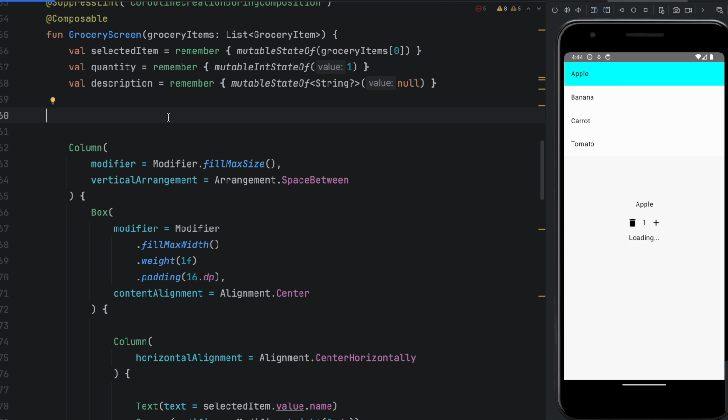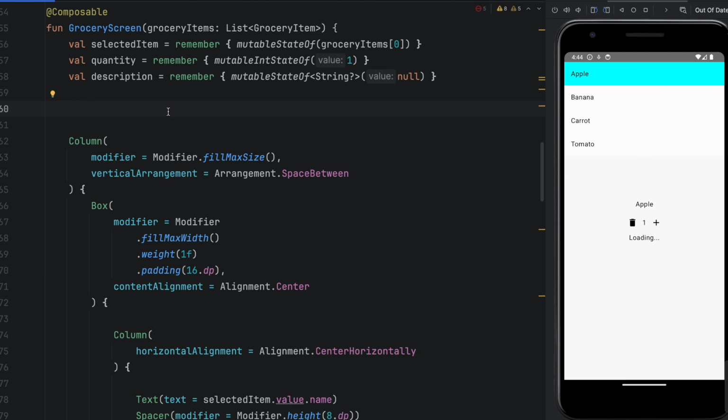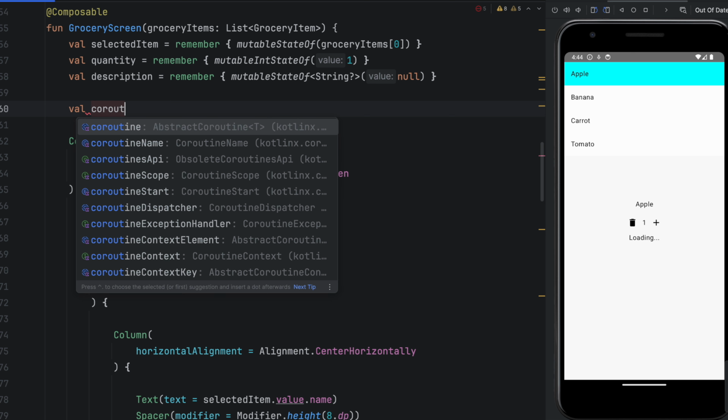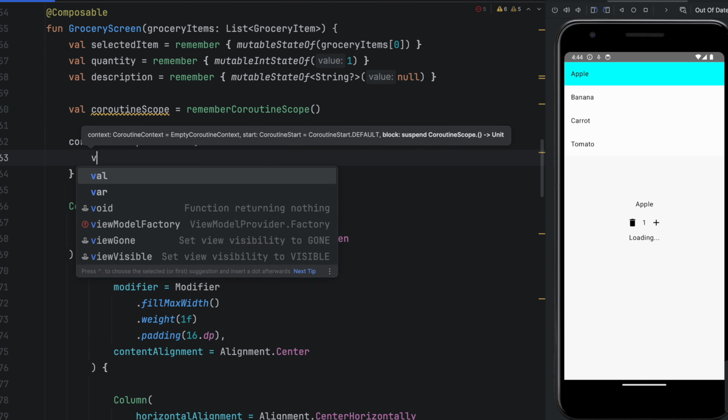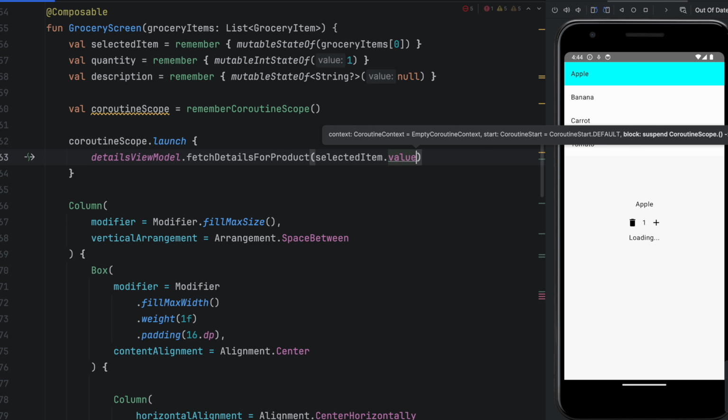Luckily, I have created a dummy view model, and we can use this view model to bring the information that we are lacking. So let's try to do it without having the LaunchedEffect API for now. How would we do it to call a suspend function? We need a scope. So we can use the remember coroutine scope helper method to bring us a coroutine scope for this composable. And here from this coroutine scope, we can launch the suspend function of the view model. So this would be details view model, this is how I've named it, fetch details for product, and I'm going to pass the selected item as an input.